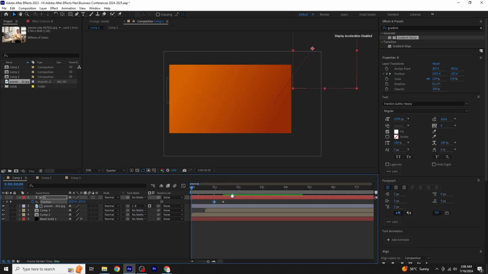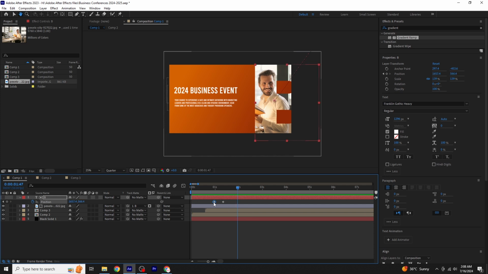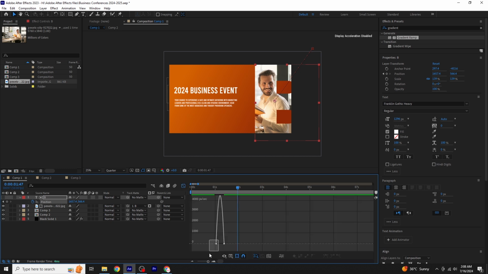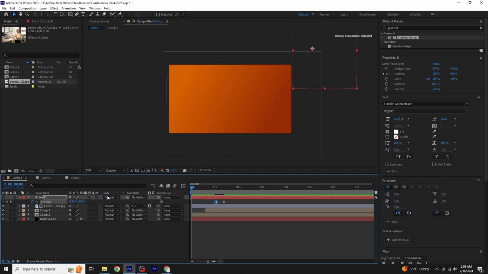Preview the animation. Select both keyframes and press F9 to ease them. Go to the graph editor and adjust the graph accordingly. Preview the animation once again to ensure everything looks good.